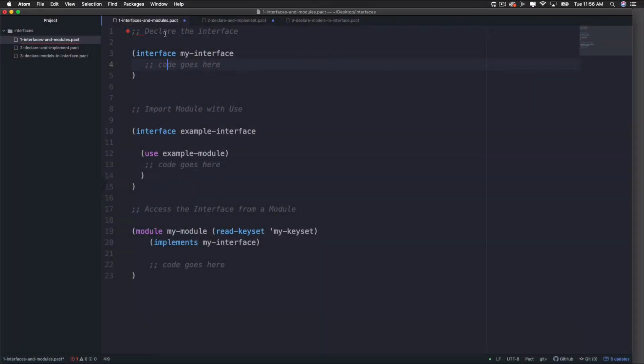First, declare an interface using the statement interface, followed by its name. After creating an interface, you'll sometimes want to be able to import an existing module. You can do that with a use statement. In this case, you can see the example interface is using an example module. Using a module will allow you to do things like import constant definitions that may exist within the module.